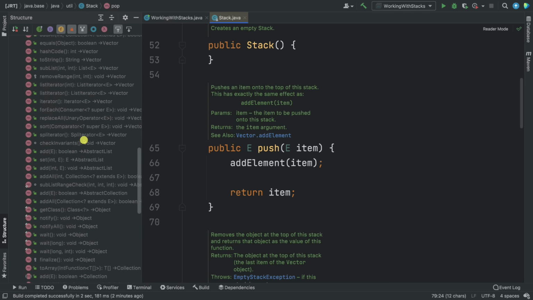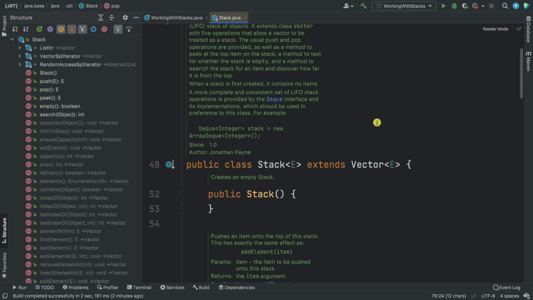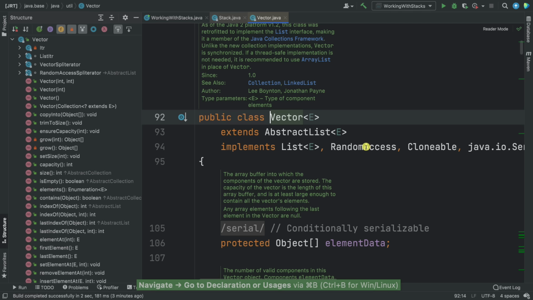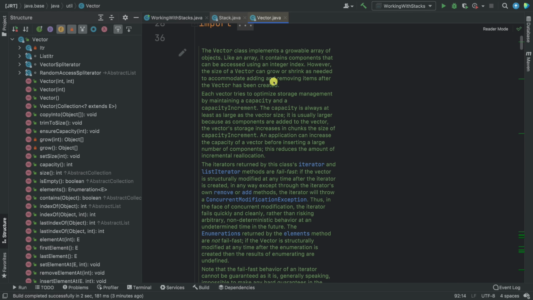But what I want to show you is this class right here, which is the Vector. If I scroll up, you can see that Stack extends Vector. If I click on Vector, have a look, Vector implements List right here. And if I scroll up, you can see the definition: the Vector class implements a growable array of objects. Like an array, it contains components that can be accessed using an integer index. However, the size of the vector can grow or shrink as needed to accommodate adding and removing items after the vector has been created.